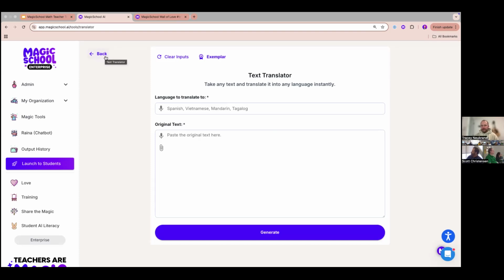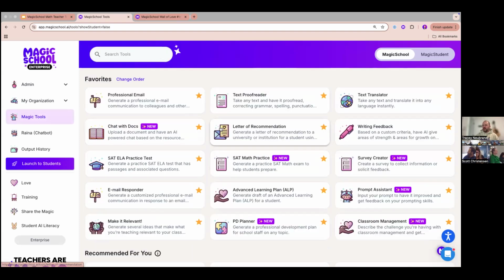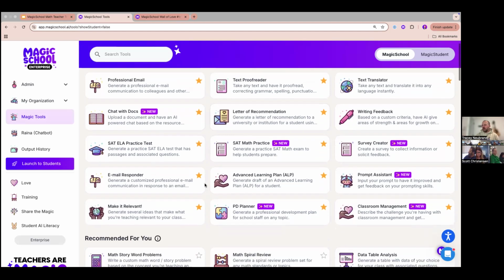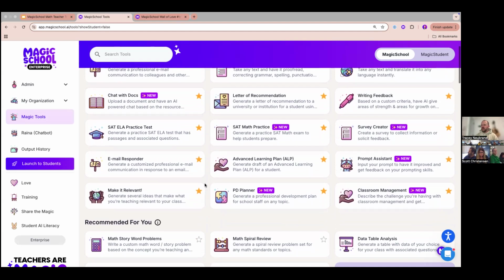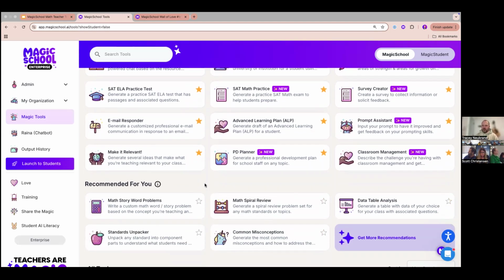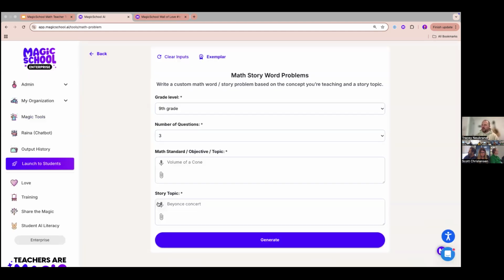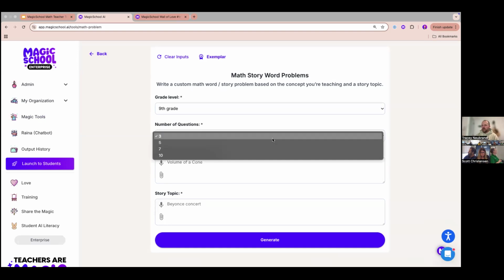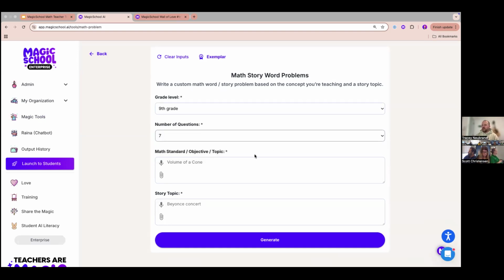So yeah, you just say translate. Translate word. Cool, man. That's sick. And then I'll show you how tools work generally, and then how you can build off of what the tool gives you to make it your own. So we'll come in here and I'll just show you an example of a math story word problem generator. I'll ask for 7 questions.